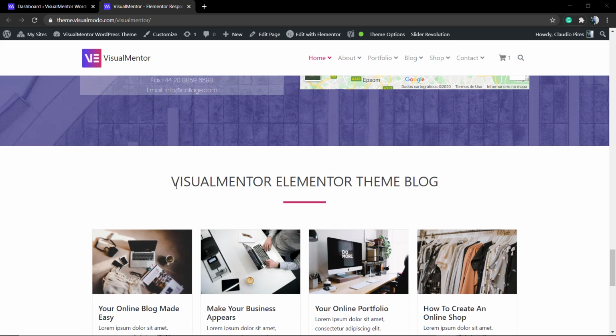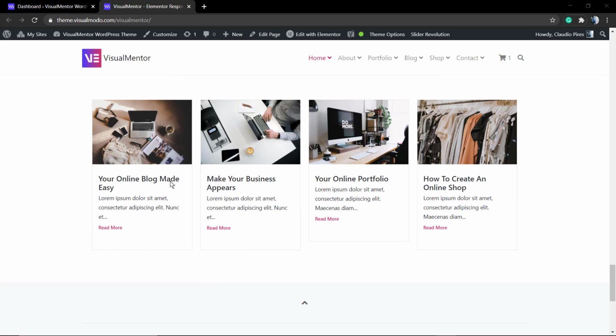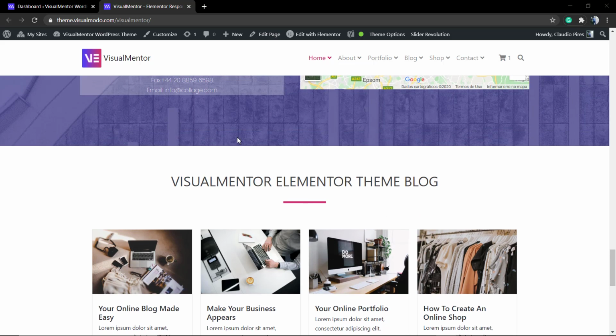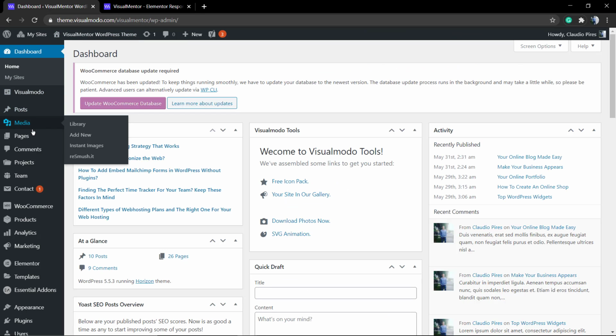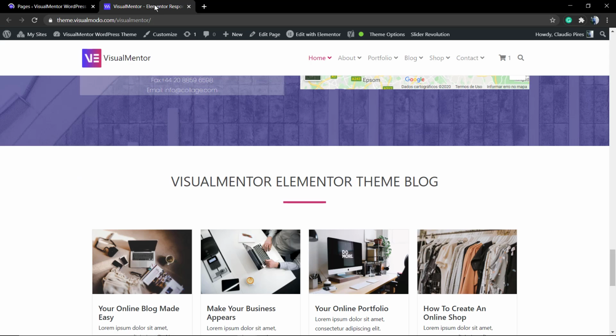So let's imagine that you have this section that you have used to create your blog. So it's one of your page sections. And in this section you call a posts grid to display your blog posts, and we have a white color background, and we would like to change this color for any other.